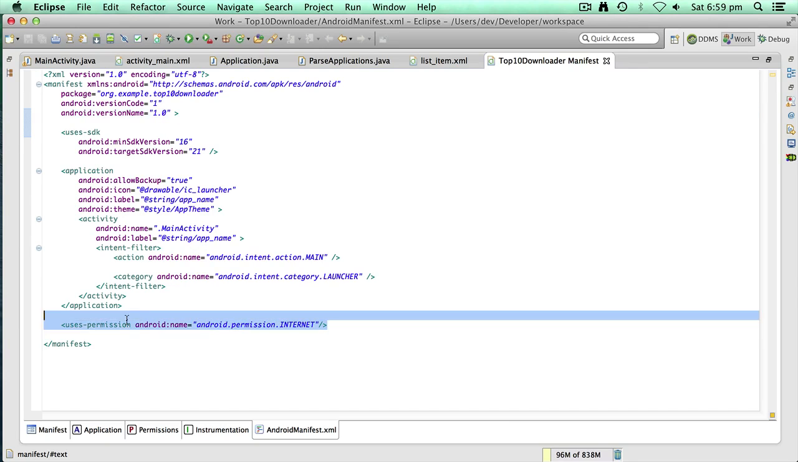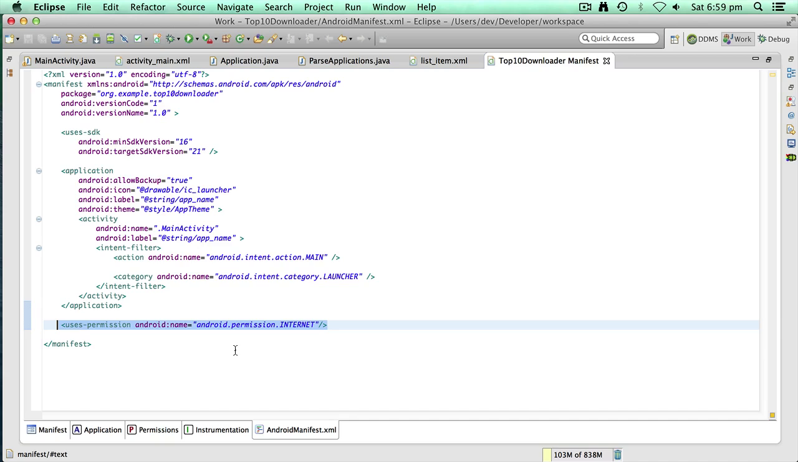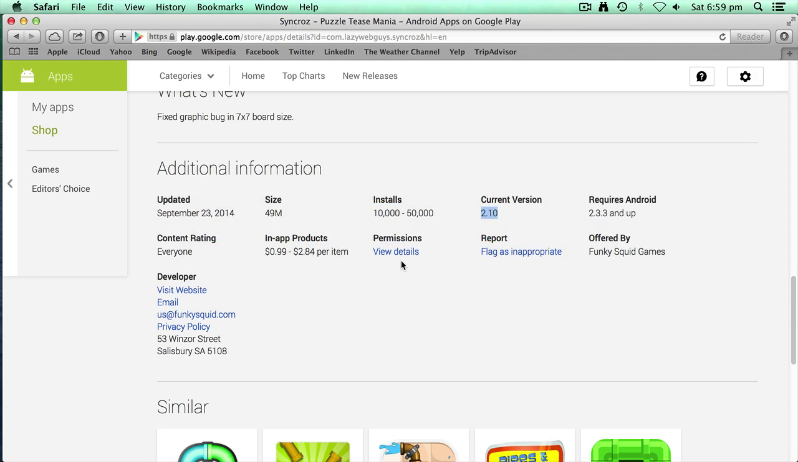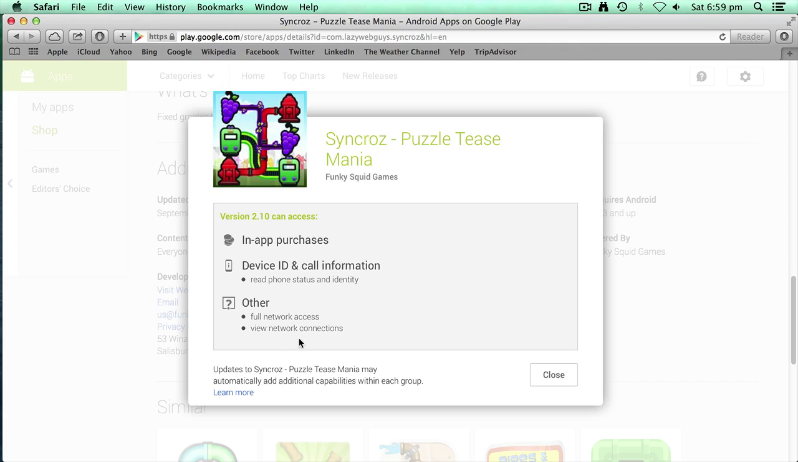The other thing I want to talk about, which we can only see one of here, is android.permission.INTERNET. These are the user permissions. If you've worked through the top 10 downloader already, you'll probably be aware of that. You would have seen me set this up. That equates in the game that we download to this View Permissions section. You can see in this version you can access in-app purchases, device ID and call information, full network access, and view network connections. They are the permissions that were defined in the Android manifest file when we uploaded this game. So when a user goes to install this game, all these permissions will come up, and they can decide whether they actually want to allow it to work.